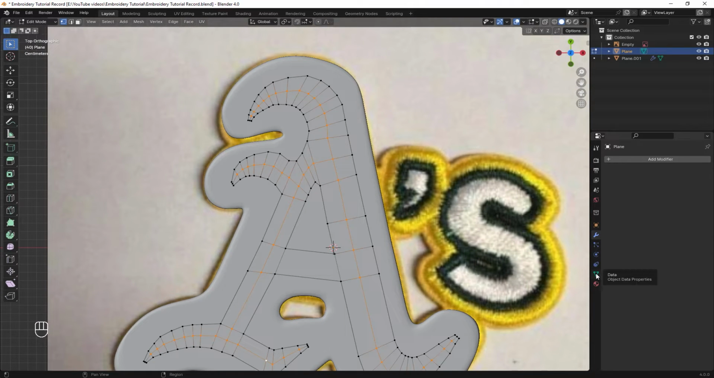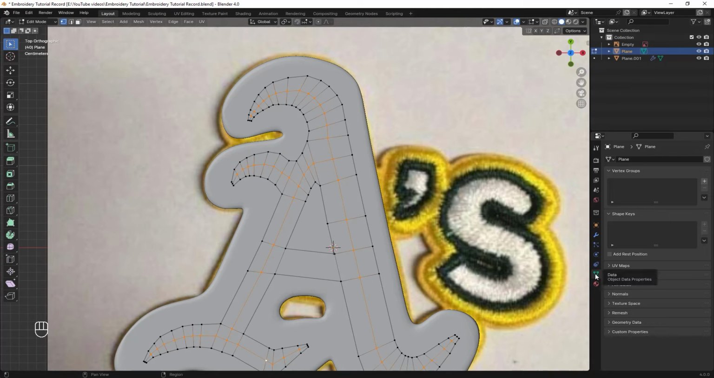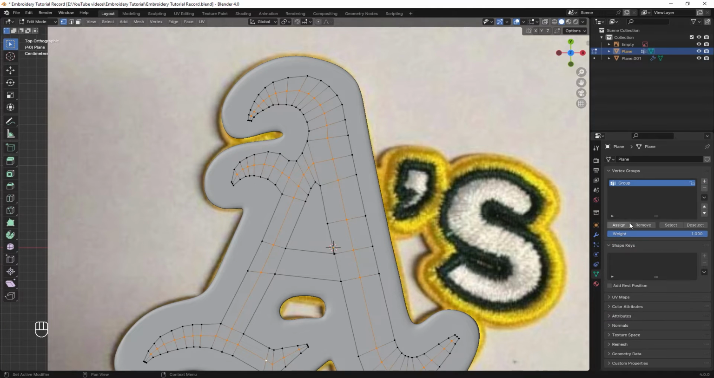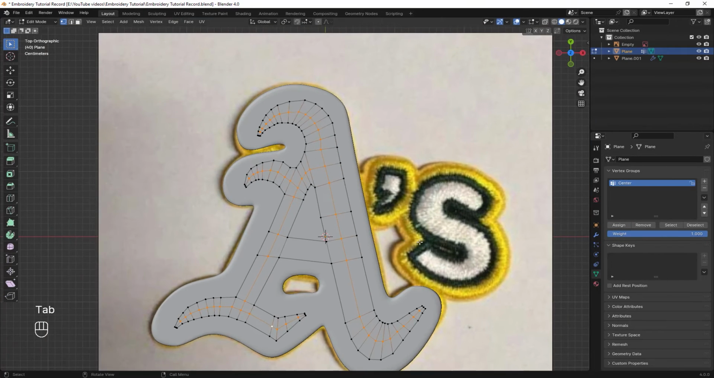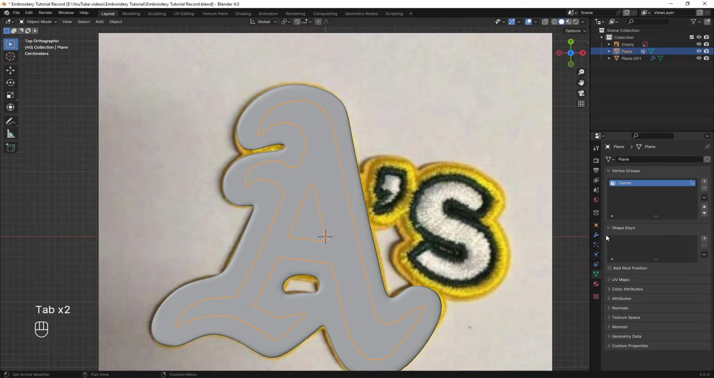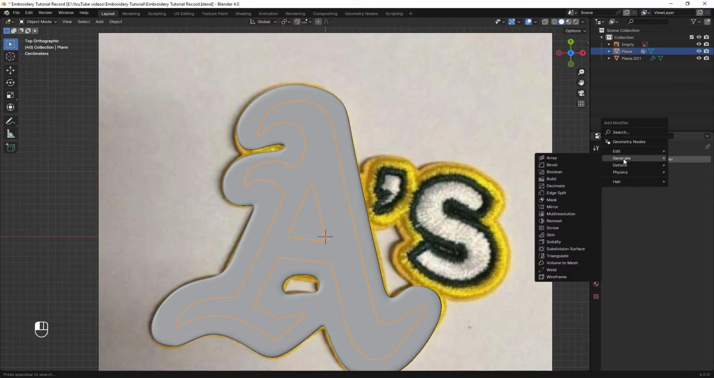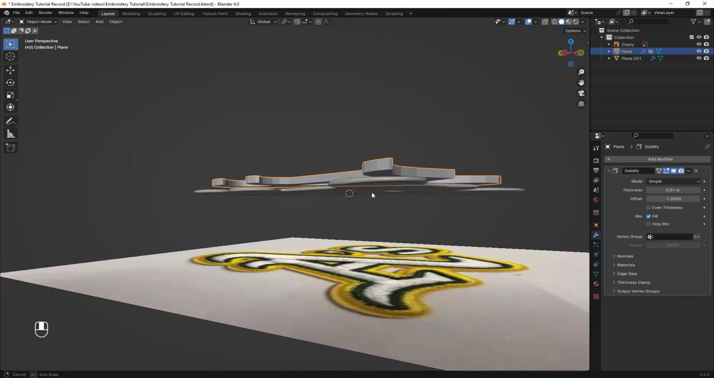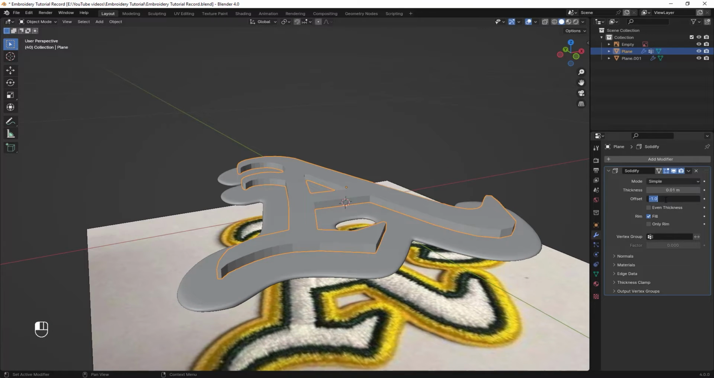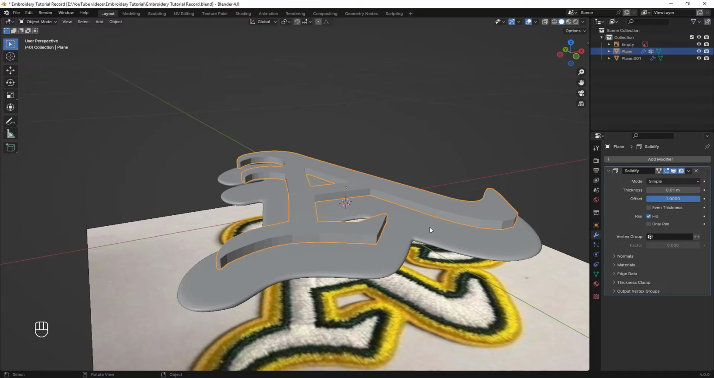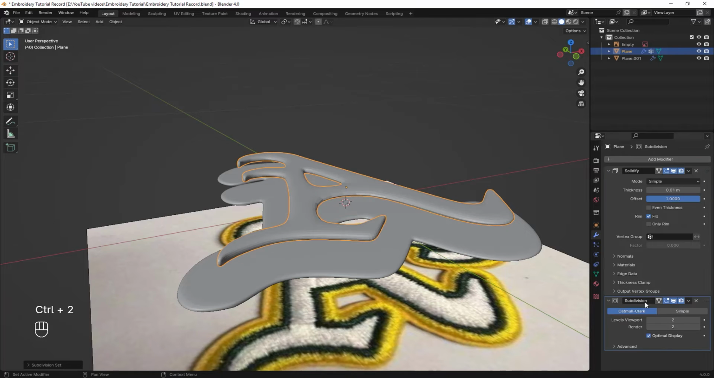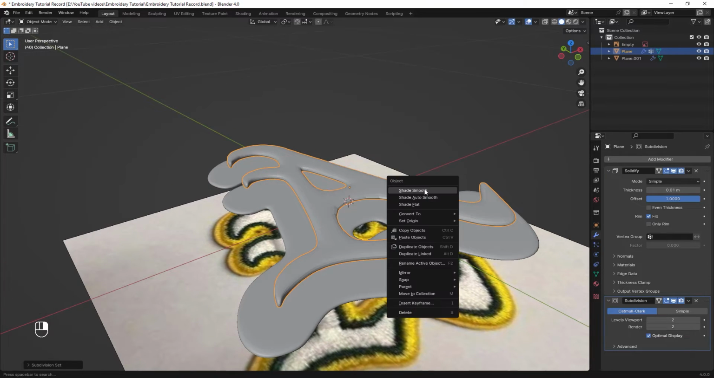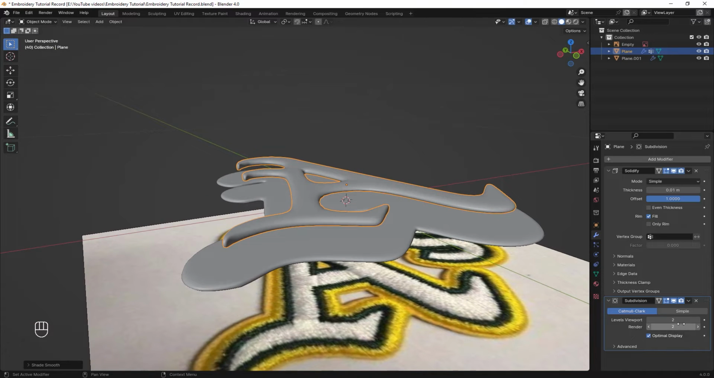Go to the object data properties, add a vertex group, assign all of these vertices into this vertex group and rename it to center. After that, go back to object mode by pressing Tab, go to the modifier properties and add a solidify modifier right here. Make the offset up to 1. And right now press Ctrl 2 to add a subdivision surface modifier, right click and choose shade smooth. Maybe set this level viewport and render to 3.